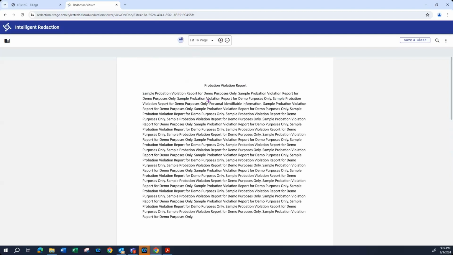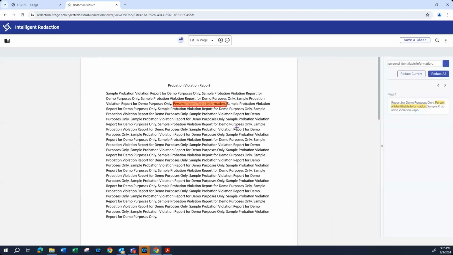Once selected, it will activate the crosshairs, allowing us to draw a box around any fields of PII, or personal identifiable information. If there was additional PII within my document, I would continue that process of drawing boxes around all of that information. Once satisfied that I have redacted all of the PII within my document, I'll now select Save and Close.